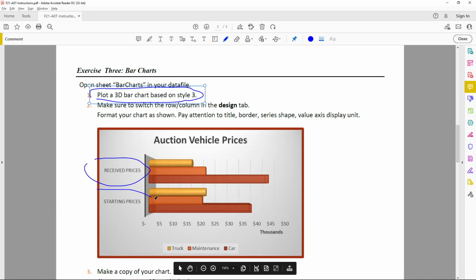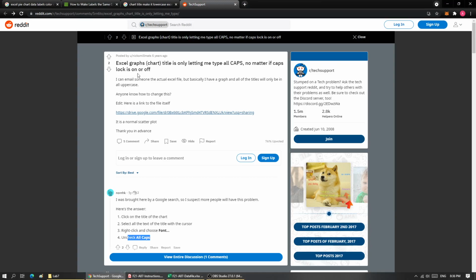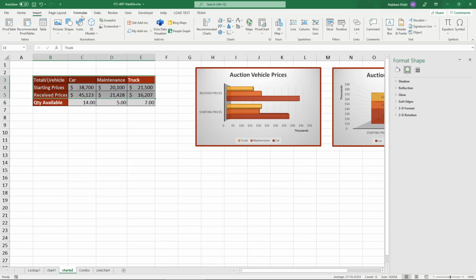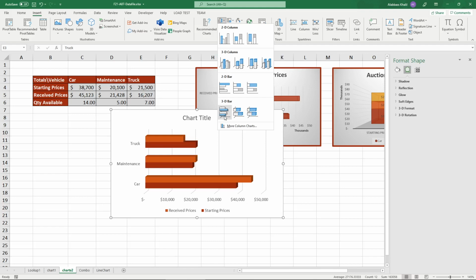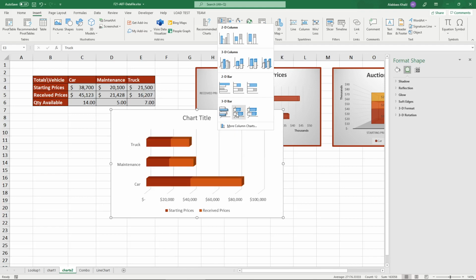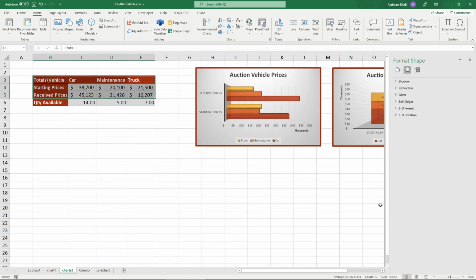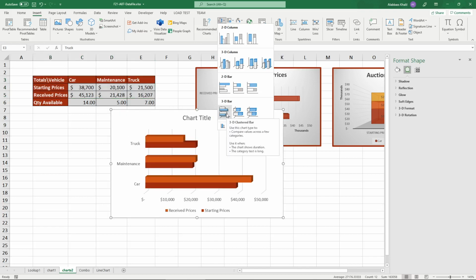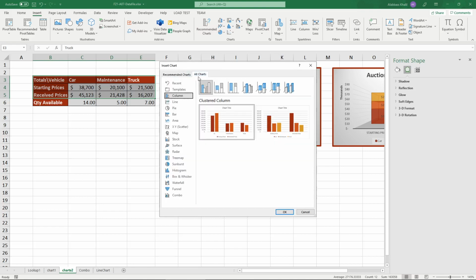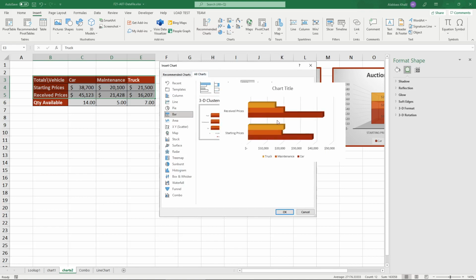So we can see it's the received price and starting price. They don't really want the quantity available. So insert. I want a 3D bar chart, right? I don't want a 2D bar. We want a 3D one. Okay, let's go to the recommended charts. So the bar, this 3-1, I want the other choice.